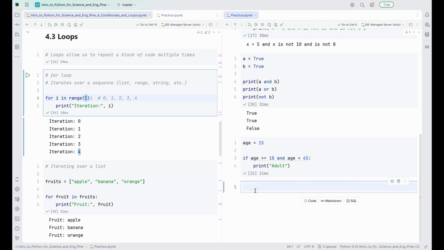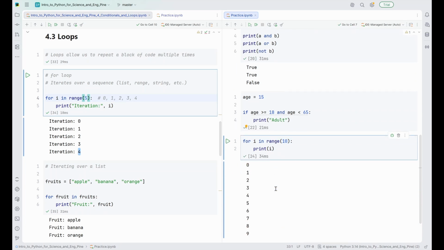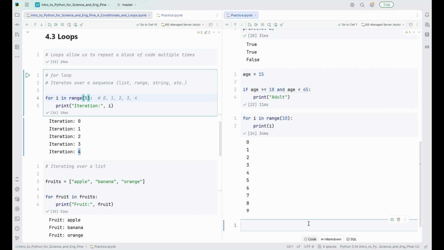Exactly that. For i in range, if we had 10, it would not print the 9. What did I do wrong? Of course, don't forget, on these statements, we need this. And we print until 9. Very well.